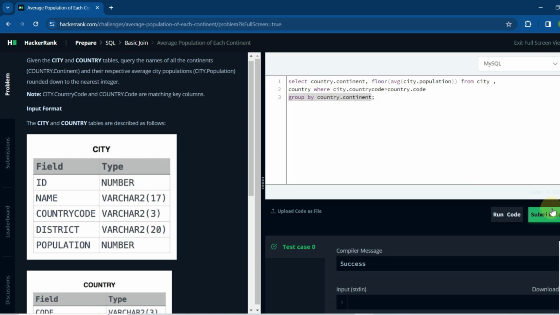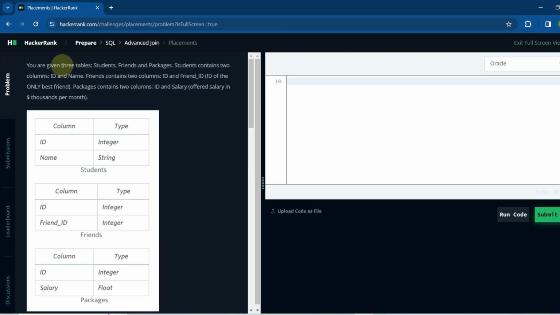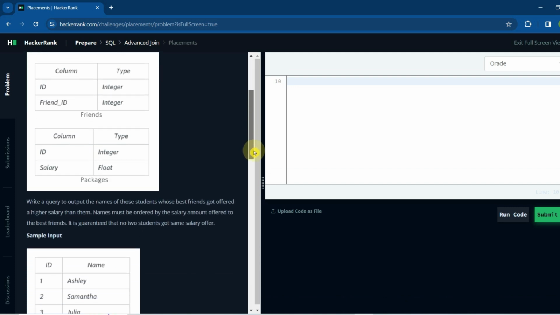So in the next class, we are going to solve the 42nd problem. So now we are going to solve advanced join problems. So there are 3 tables, student, friend, packages. So the condition, student contains 2 columns, ID and name. Friend contains two columns, ID and friend ID. And then packages contains two columns, ID and salary. Offer salary in thousands of dollars per month. So these are all the tables, three tables.